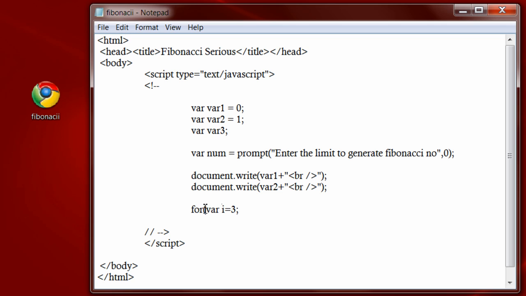Now this is a loop where Fibonacci series is actually generated. We will start with 3 because variable 1 and variable 2 have already been printed out there. So we will start from 3, third number, and we will continue printing it until the limit which user had given, and we have stored it in num variable. I++ is increment operator.